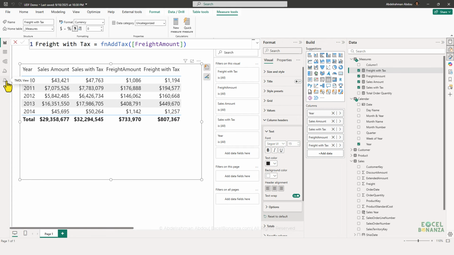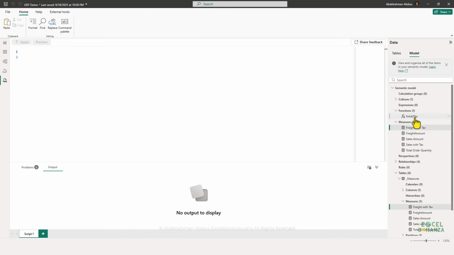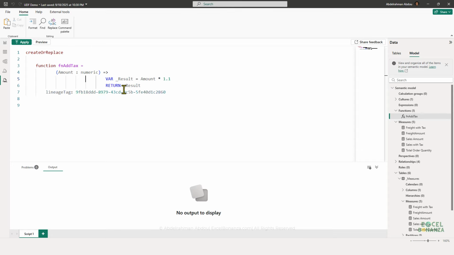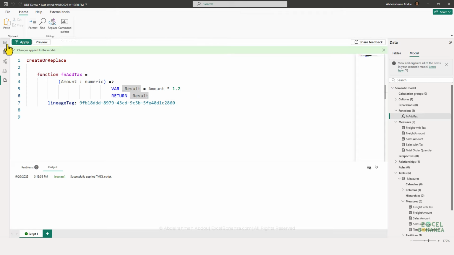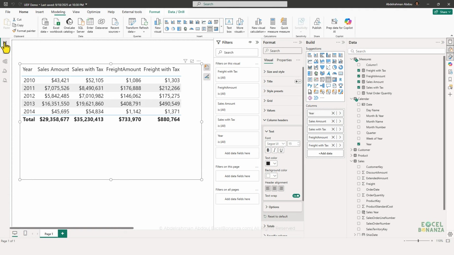If you would like to change the extra amount that is being added, you can go to the TMDL view, and then under the functions, click on these three dots here and click on script TMDL to and then script tab. And here you're going to have the function. So I could change that to 1.2, for example, to add 20% instead of 10%, and then click on apply. And now the changes have been applied. If we go back, you'll see that the amounts have now changed to 20% extra tax instead of 10% extra.